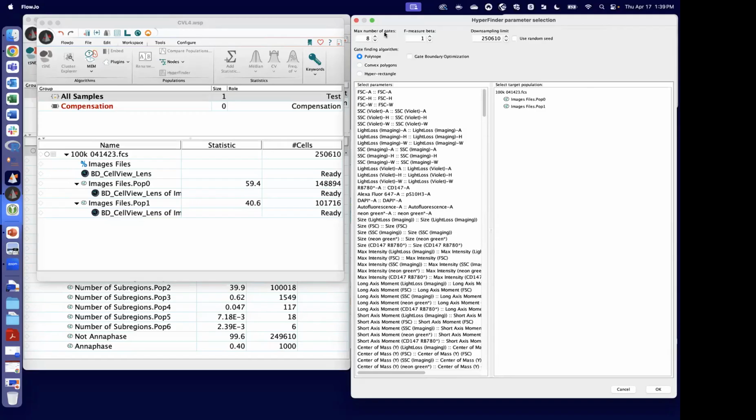The reason for this was that there were versions of Diva, if people were using HyperFinder with Diva, that had an 8 gate limit. I think that's not true for most modern versions of Diva. You can bump this up if you want, up to you. You've got a downsampling limit here if you want to reduce the total number of events that you're going to work with. By default, it's set to all of them.